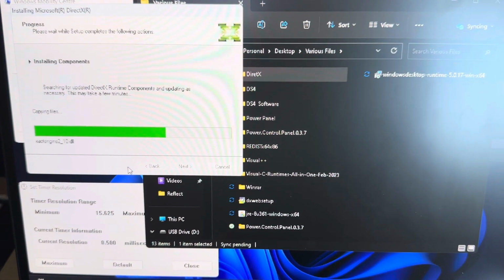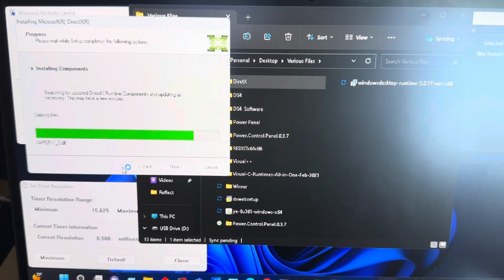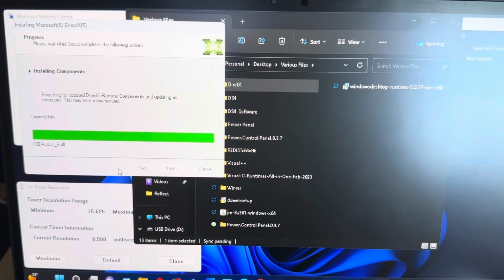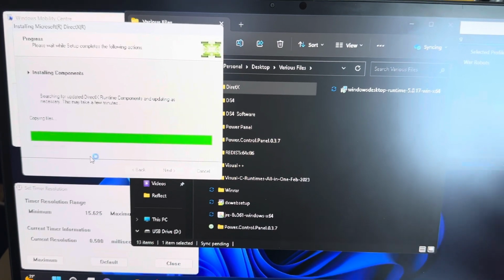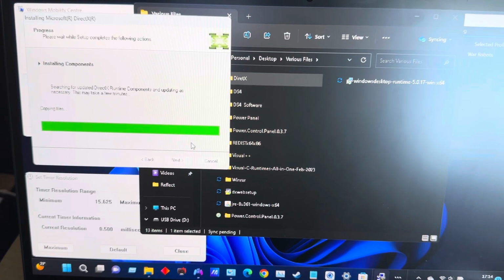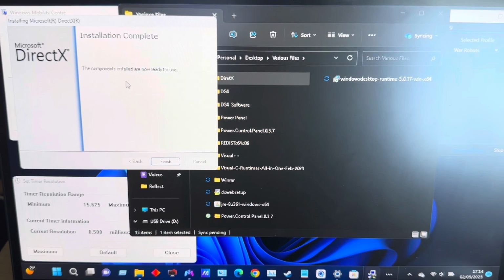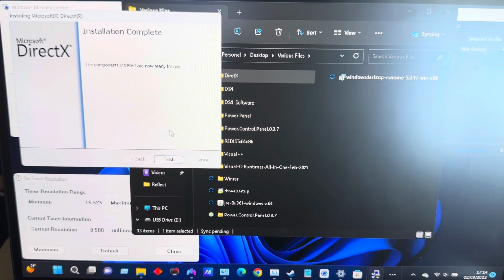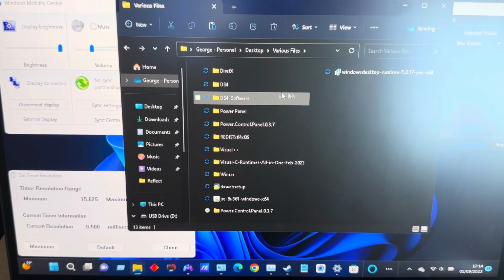Once this goes through, normally it will want you to restart the computer, the laptop, but I'm not aiming for that. So what I'm going to do is let it do its thing. And all of these are just going to go through. It's just DirectX. I don't know what these files are meant for, but so it says it's finished, now ready to use. It says the components installed are now ready to use. Installation complete, DirectX, right? So that's done. So that's one of them.